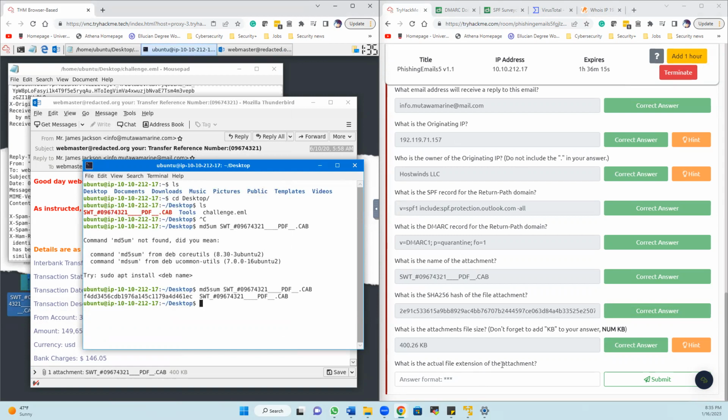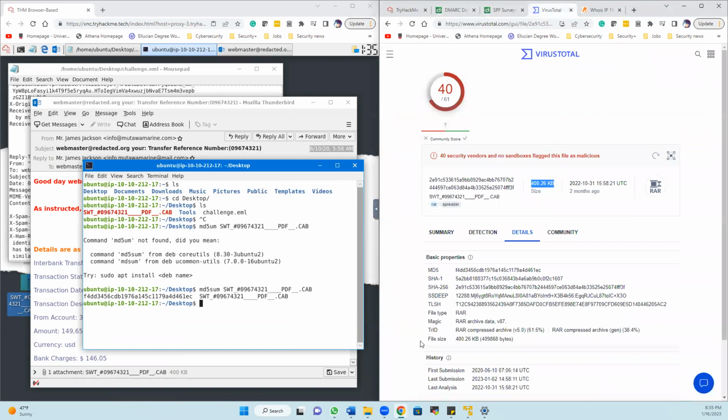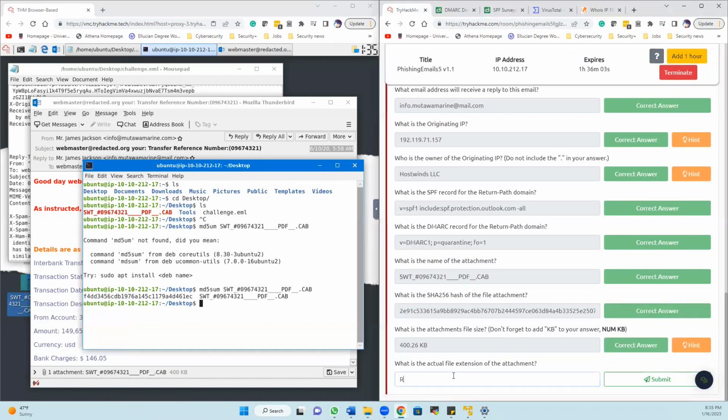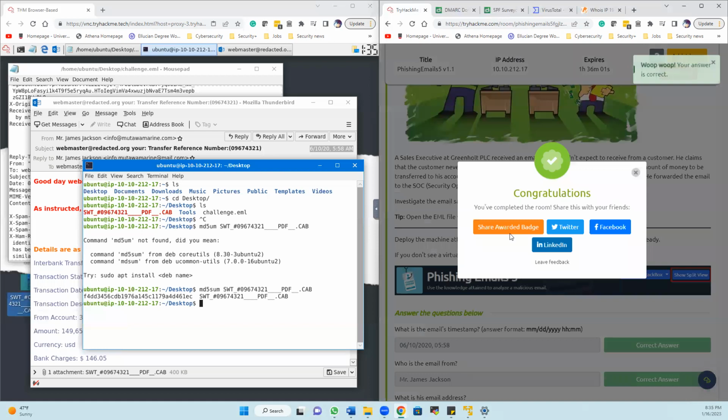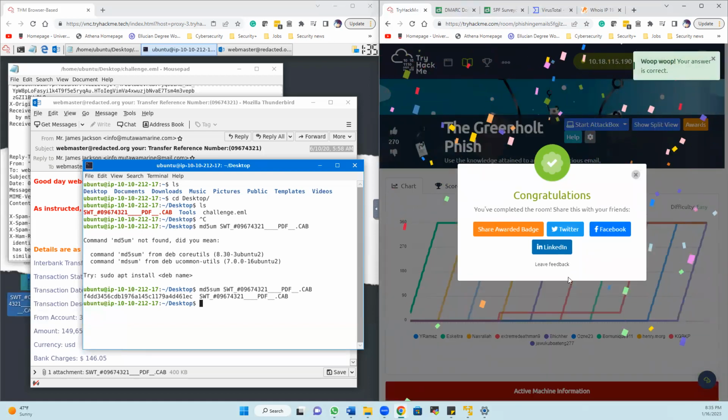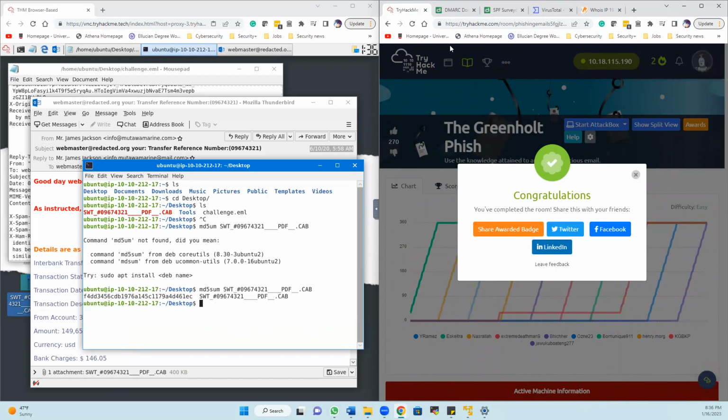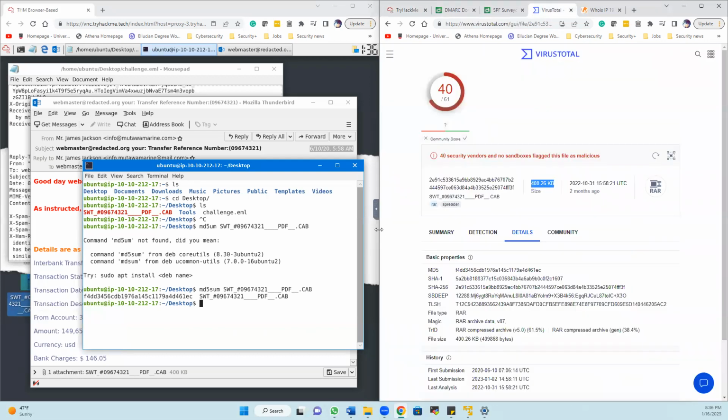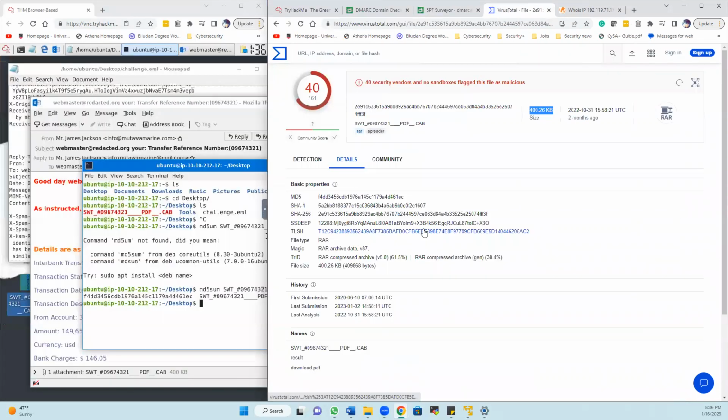What is the actual file extension of the attachment? I think we should find that on VirusTotal as well. File type is RAR, which I believe is an archive file type. Yep. This was a fairly easy phishing attack investigation. Obviously we already found that the attachment is malicious, so that already gives us reason to block this IP and this domain and the file as well.